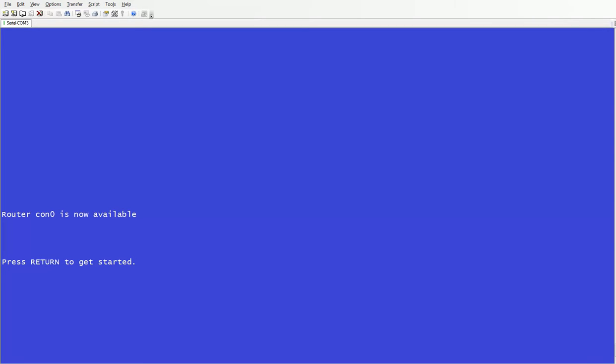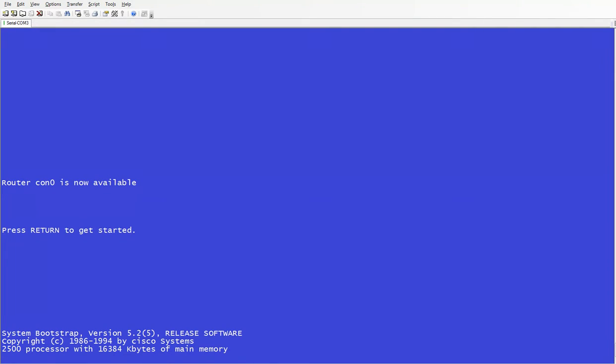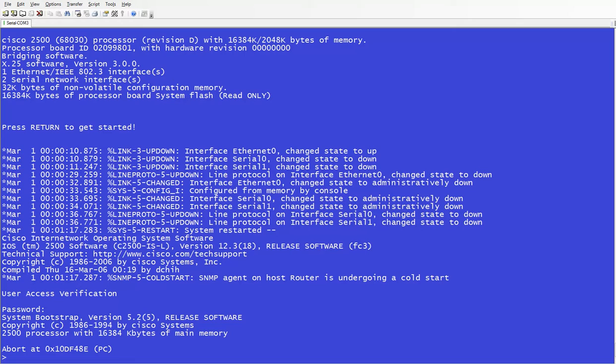To do this, what you have to do, when you power up the router, you have to break the boot process with the control and break button. So now I am restarting my router and I'm pressing control and break button, as you can see. Here you can see I pressed control and break and it shows you this prompt.